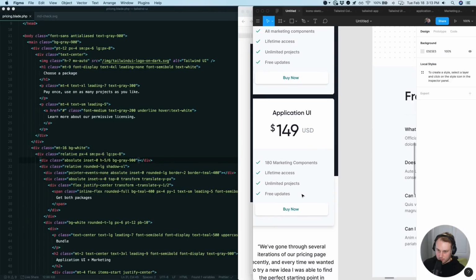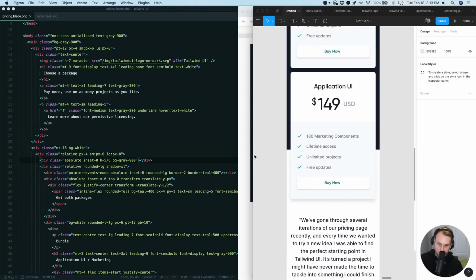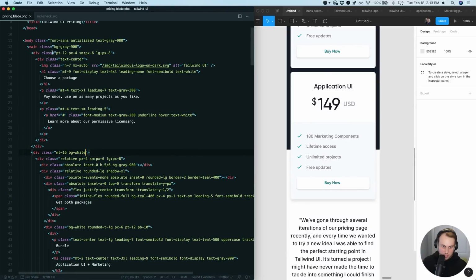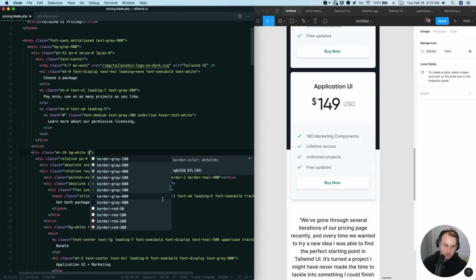All right, so we need some space here. So I think what I'm going to try is just doing a padding bottom on this that's equal to the padding top that we did here.